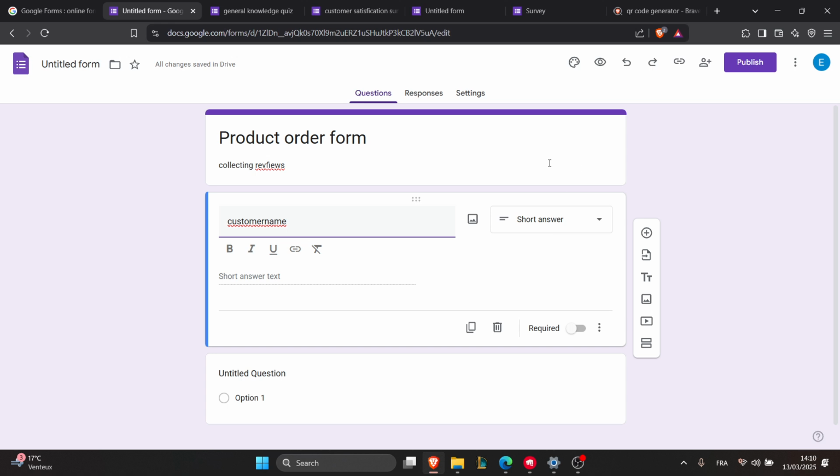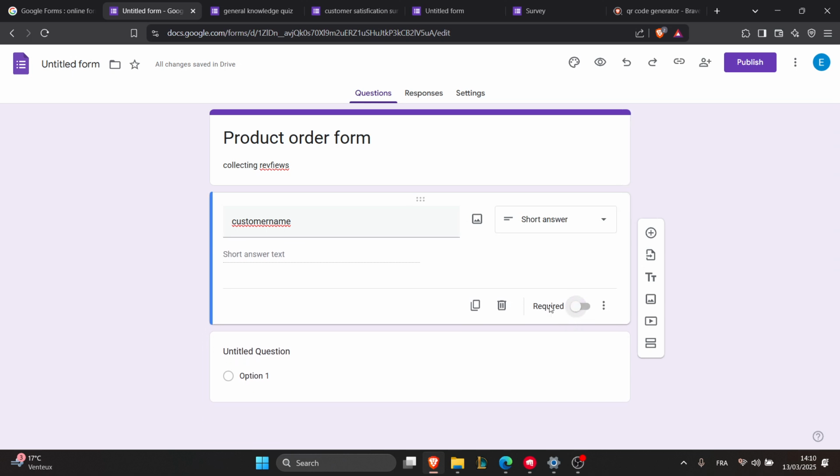The fourth step is to make important fields required. Now click in each question and toggle the required to ensure users fill them out. You can toggle the required by clicking on this section right here.